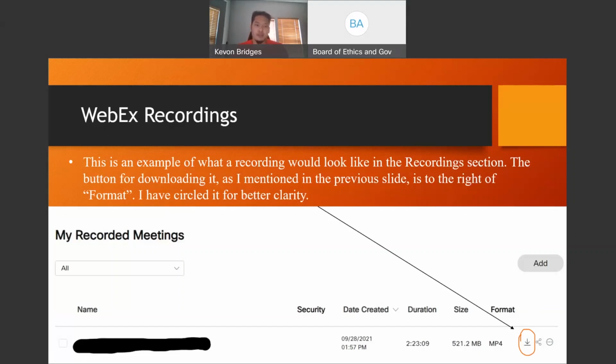But this is just for the sake of you seeing it. And then this is what you would see if you have any meetings within your account, right? Of course, I blanked out the name of one of our meetings just for security purposes. But ideally, the name of it would be here, and then the date and time, how long it is, the size, the format, and the button, right?